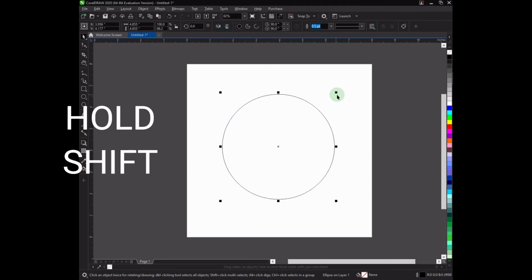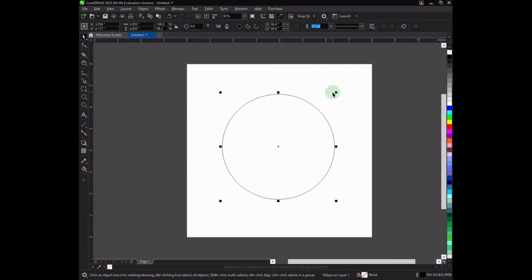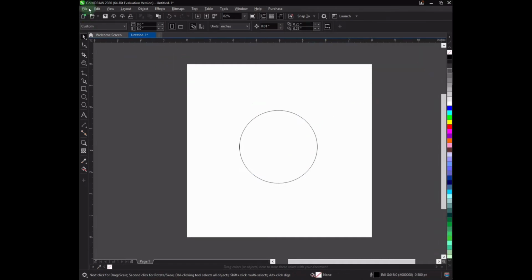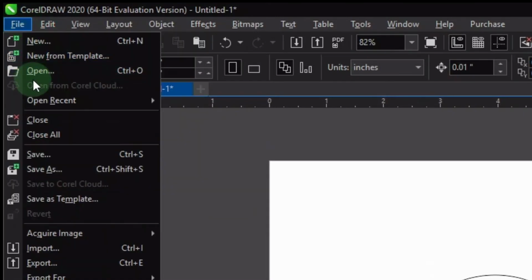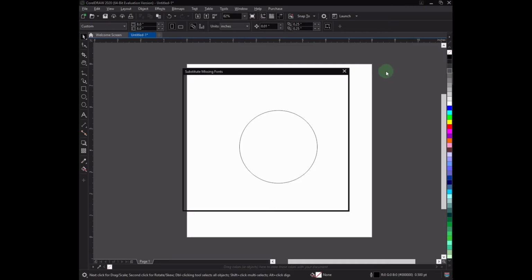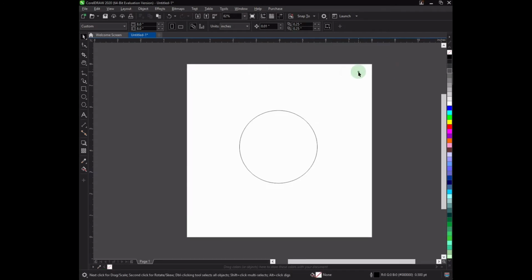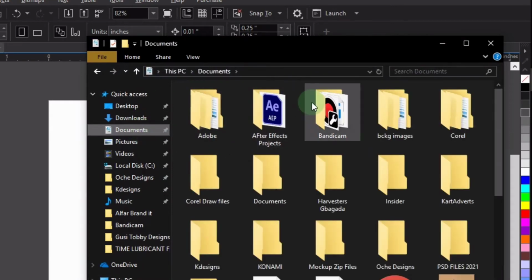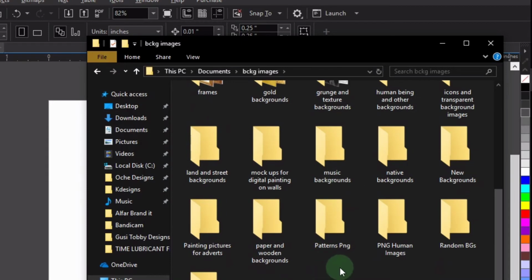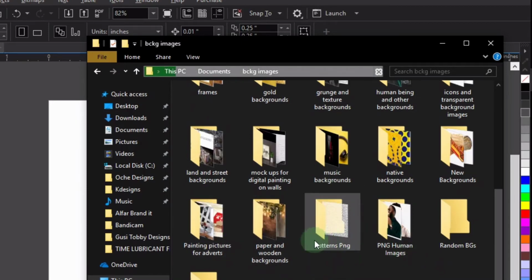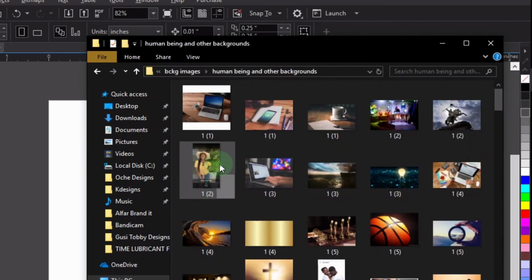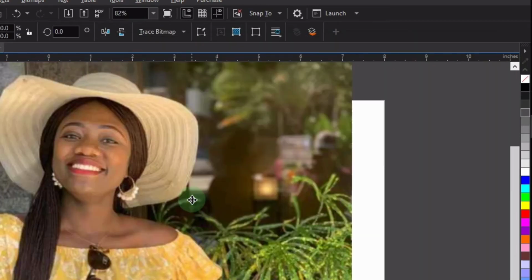Now let's reduce it a bit. Hold Shift and go to the edge here, and then drag down. Now let's import our images. You can import anyway. You can click here and then open, or you can just go to your image and then import the image you want to import. Let's pick here. Now I have this picture, and then I'll bring it here. You can use any picture you want.